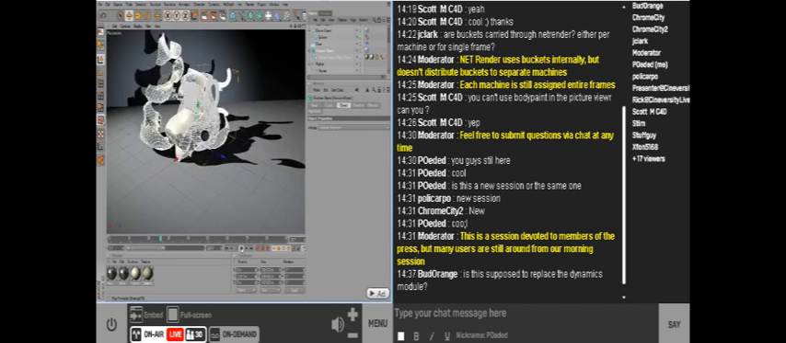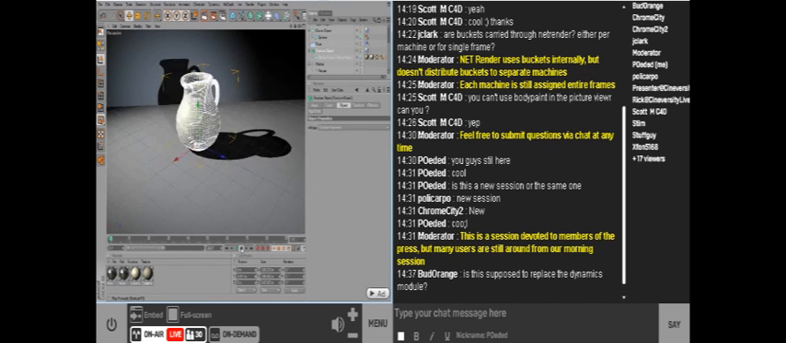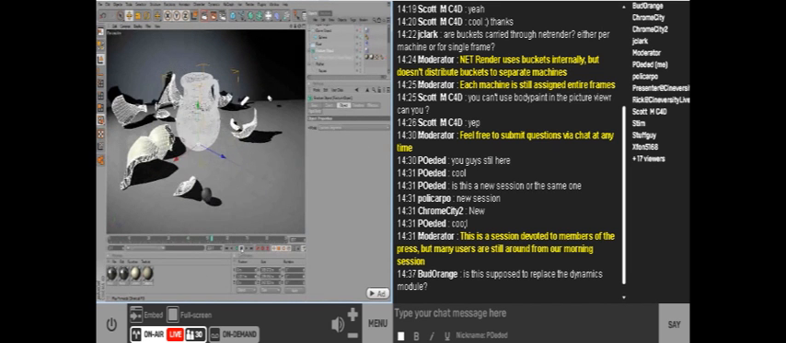To answer your question, Bud Orange is asking if this is supposed to replace the dynamics module. No, it's not replacing the dynamics module. It's providing dynamic capabilities specifically for the MoGraph module and the MoGraph objects. Right, and one important thing I would mention with that is that they are two separate systems in terms of how they work and the calculations.